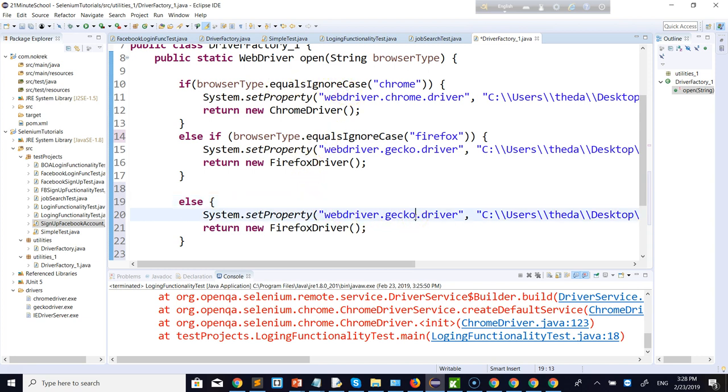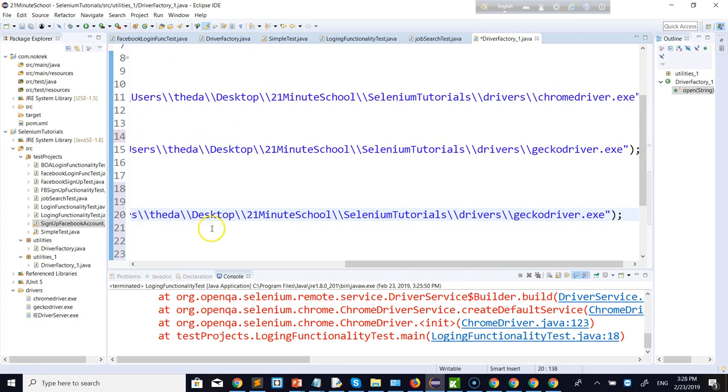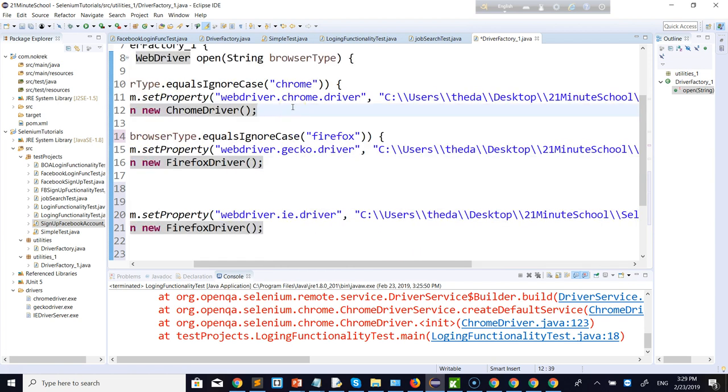And this time it will be IE driver, IE Internet Explorer. And you have to change it to, what is the name of the browser? Let's check. IE driver server, okay? So it will be IE driver and server. Let's check, is it capital S Server dot exe. Now we are ready, okay?